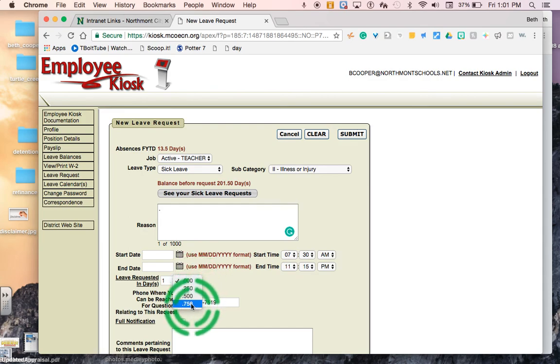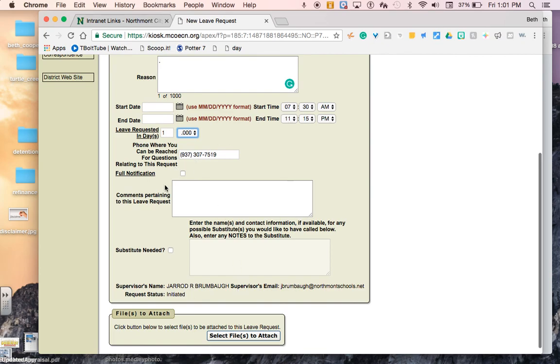And I'm going to come back to that topic here in just a few moments when we're talking about personal leave. Down here, you don't need to fill anything in this box. If you do need a substitute, you should check substitute needed. Eventually in the future, KIOSK and ASOP are going to talk to one another, so hopefully you won't have to do both. That's the hope. But for now, in KIOSK, if you're a staff member that does need a substitute, you would check mark that.